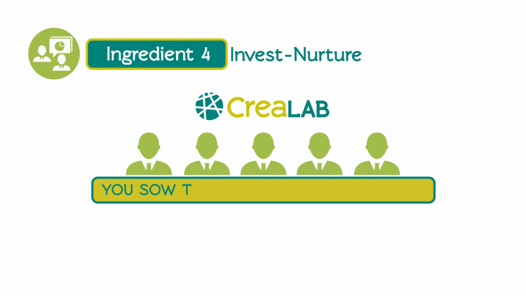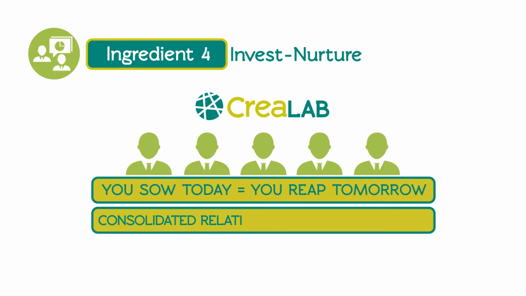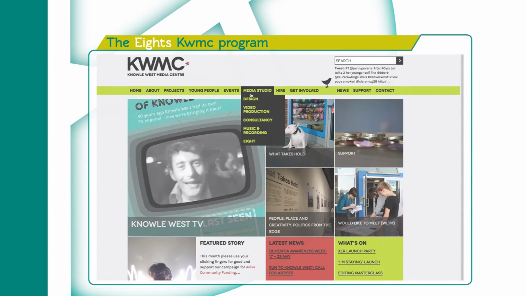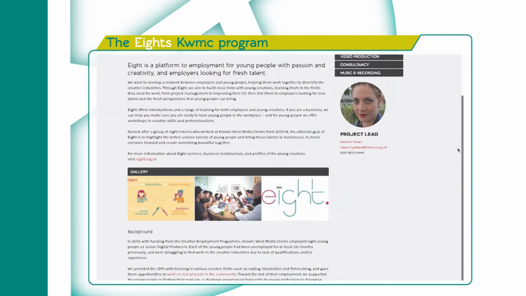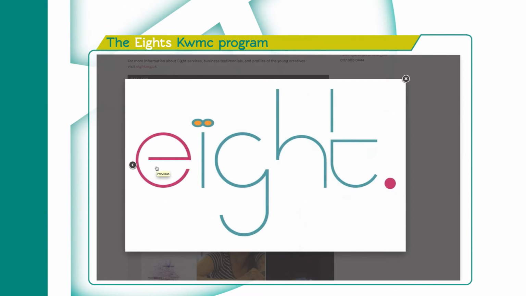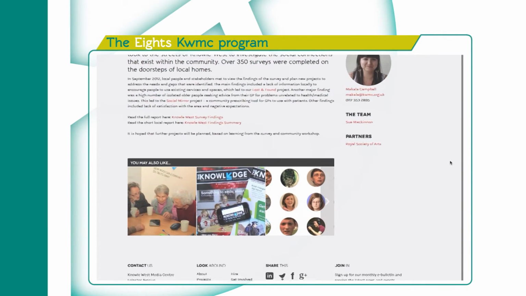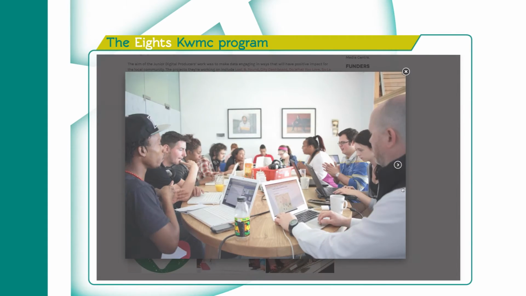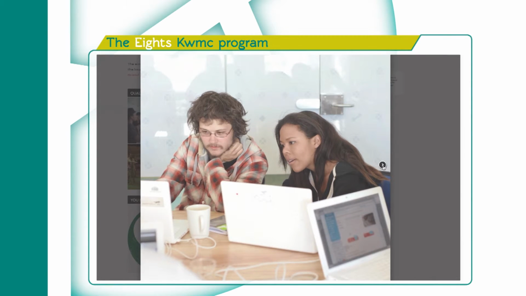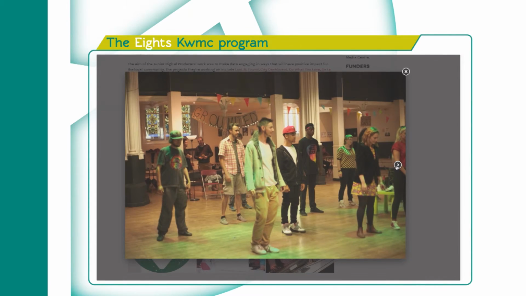This helps us to remember 2 things. Firstly, what you sow today you reap tomorrow, and secondly, as time passes and the relationships are consolidated, people are willing to invest more. The KWMC8's program has developed a platform dedicated to linking the creative talent of young people with existing companies. As such, on the one hand, young people are its main source of development for social projects, and on the other, the platform gives them an opportunity to gain early experience in the workplace.